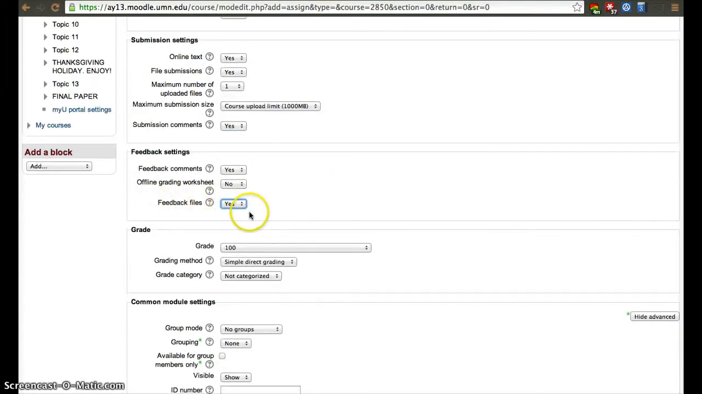What feedback files allows for is for you to be able to send them a file back, maybe a Word document with track changes. Then select the grading if you have categories, or you could add it to a category, or the type of grading you would like to use for it, including a rubric.